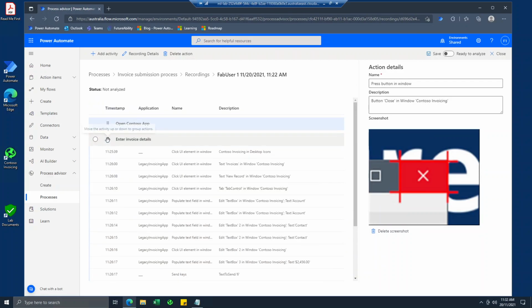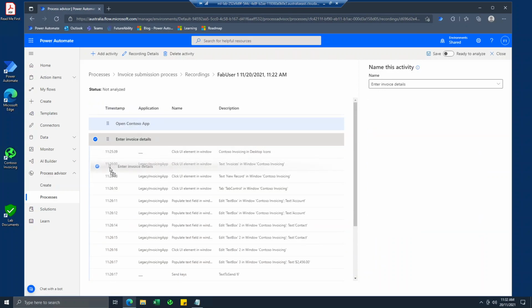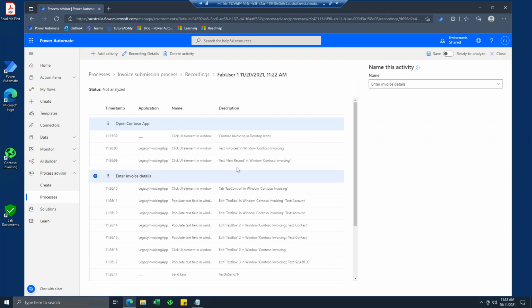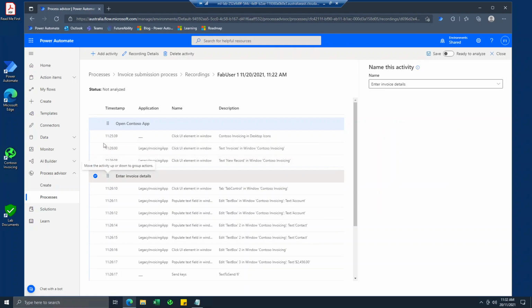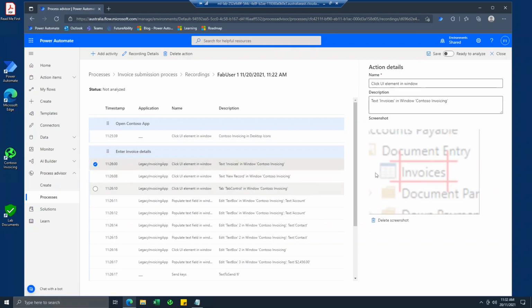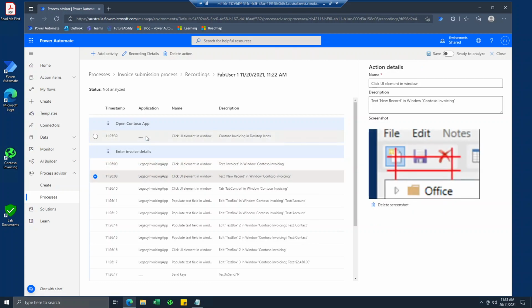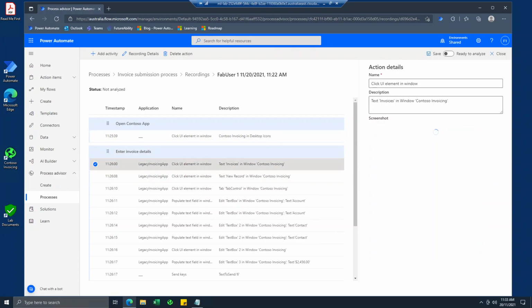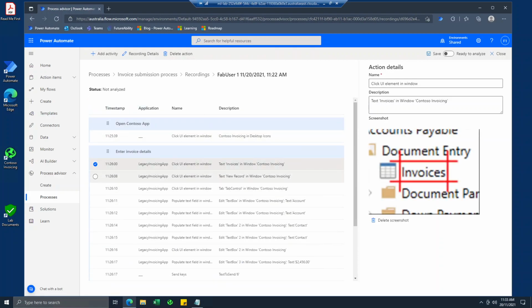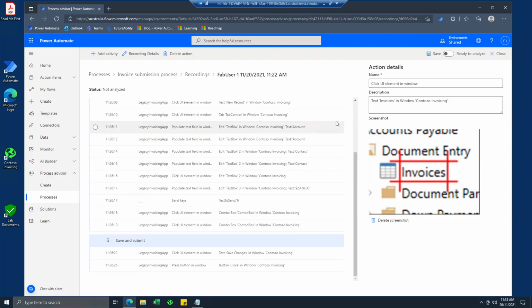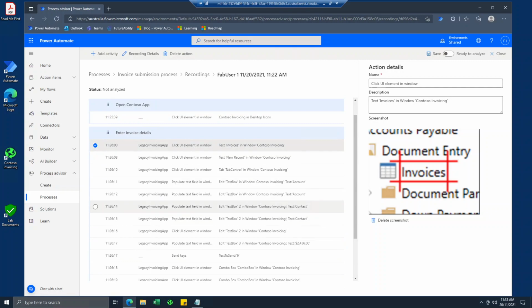So then enter invoice details. Where does that start? So that starts here, I would say. I reckon that starts actually there, because what we're doing is we're going to invoices and then new invoice. So this is opening the app. This is enter invoice details. So we've split out the activities there, and I'm happy that that's finished. Now we can save that because we've got the activities bunched up.